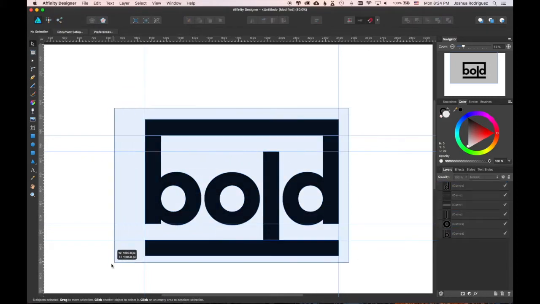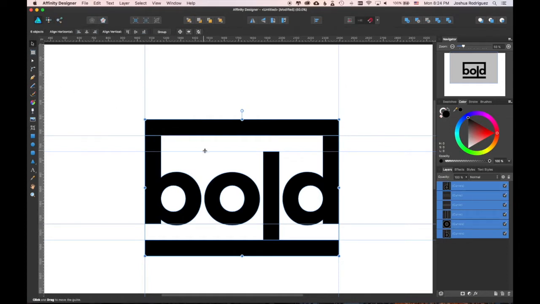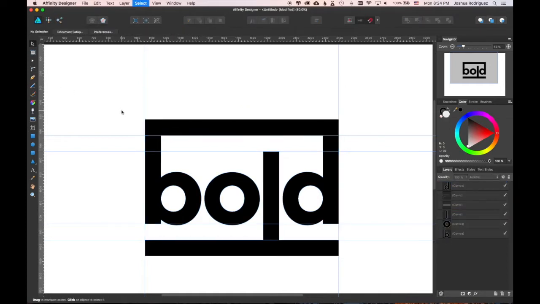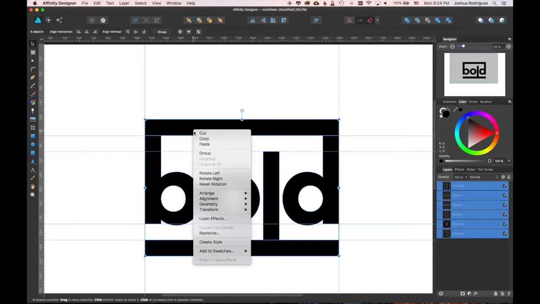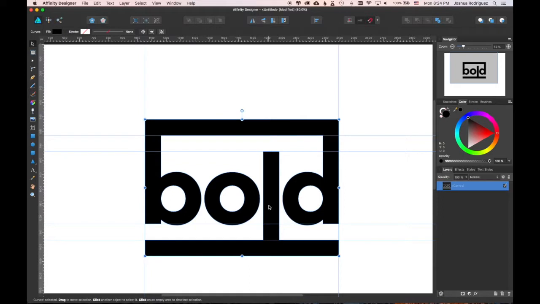You can either drag with your arrow tool, or you can press Command A, and that'll highlight everything. Okay. We're going to right-click. We're going to press Geometry, and we're going to add it. And notice, look over here at the right side. Press Add. It combines all of our shapes into one shape. And I'm going to go ahead and name this Logo.